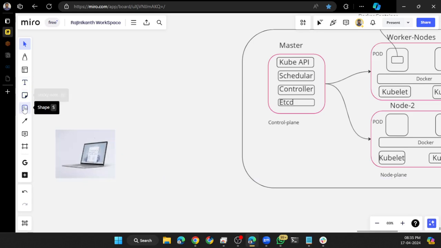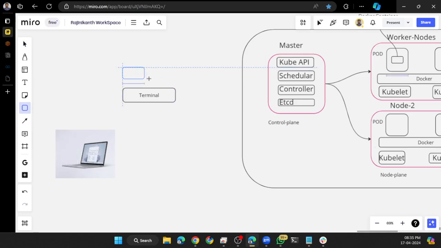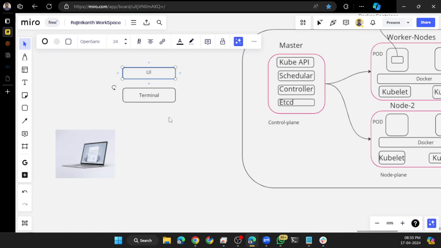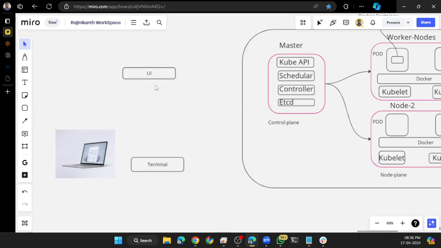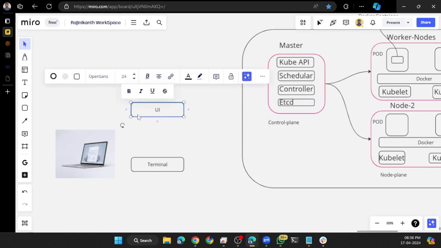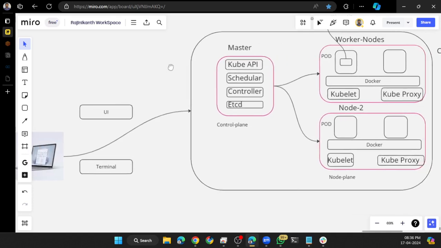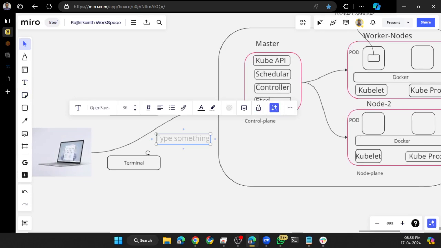One is terminal, one is GUI. UI is nothing but once you install it, you can have the dashboard of Kubernetes. So whenever I'm trying to communicate with my cluster, I should have two paths, terminal and UI. And the command line component to communicate with the cluster is kubectl.